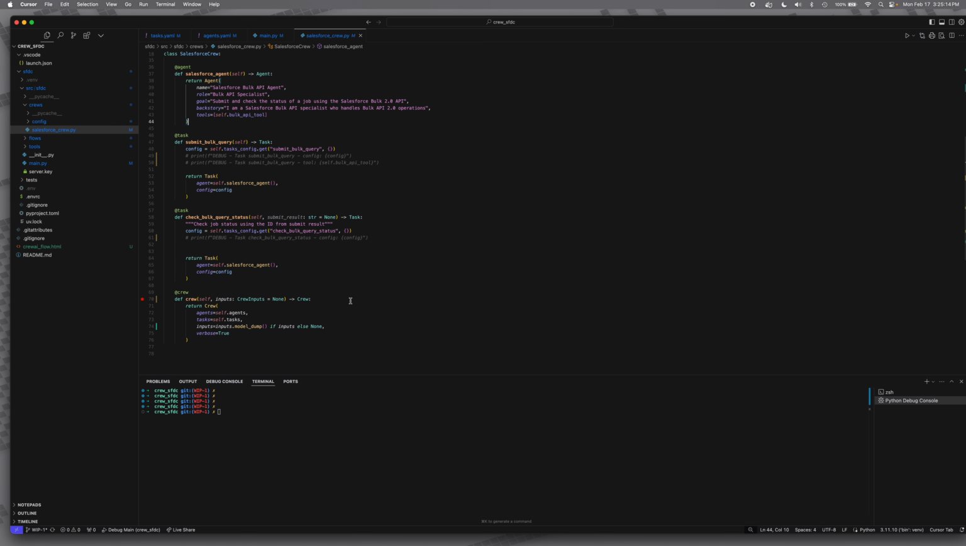And then here's where I have the crew pass in the inputs, because I want to be able to pass in a custom sales SOQL query in here. If they don't, we just do a default one for the account table. All right, so that's the crew.